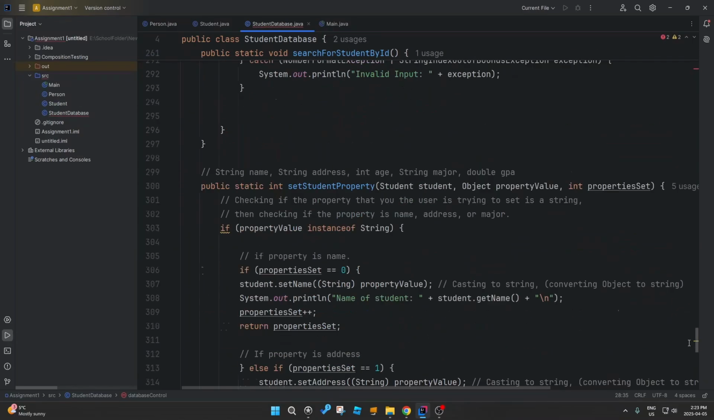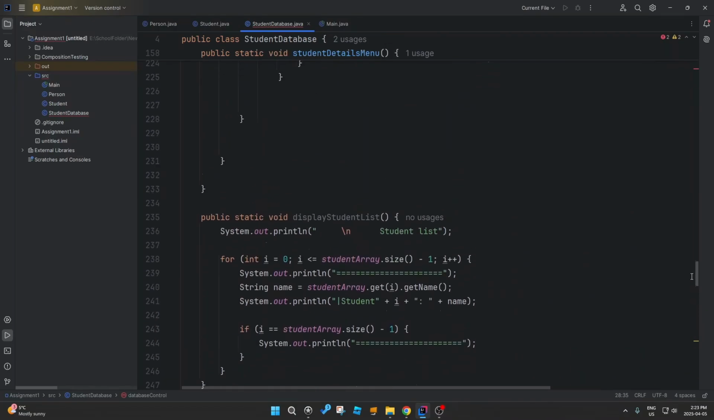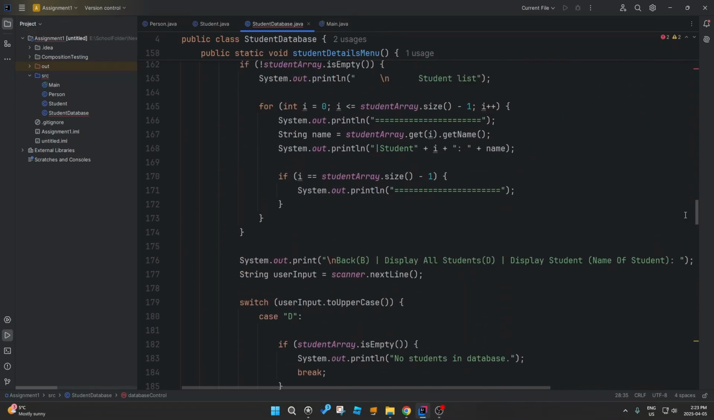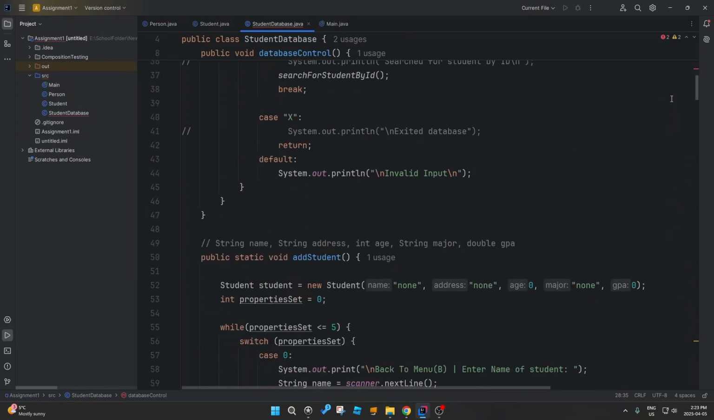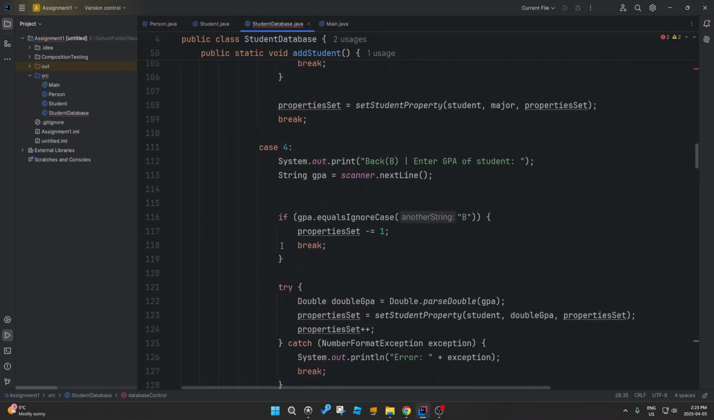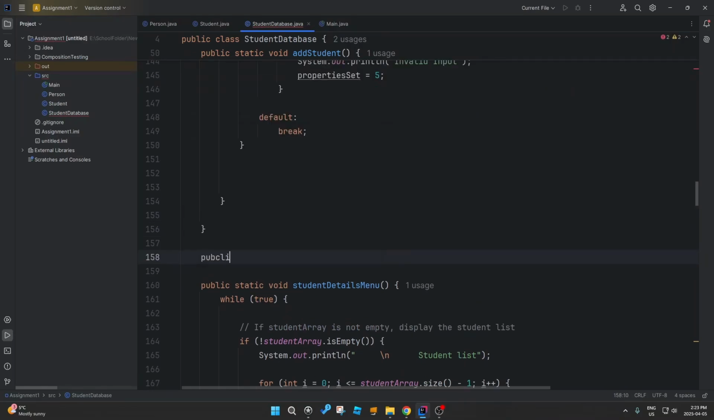had the method. I had made a method somewhere here. Remove student. Okay, I'm just gonna add one. Below add student will be remove student. The public.